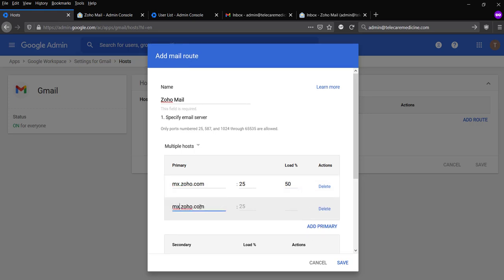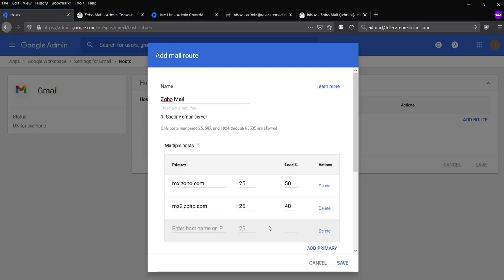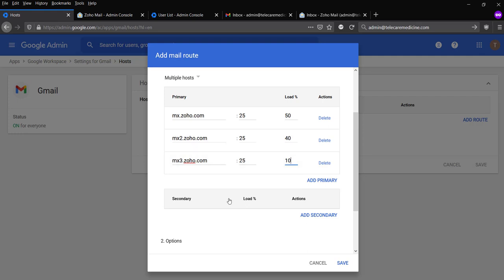The second one is MX2.zoho.com, port 25, load 40%, and we're going to use MX3.zoho.com, port 25, load 10%, so our load is 100%. If you have a single mail server, make sure you select single mail server. Since we have multi-host, that's why we select multi-host. And don't use port 468 because that's restricted by Google. So you can use 425 or 465 as the mail port.